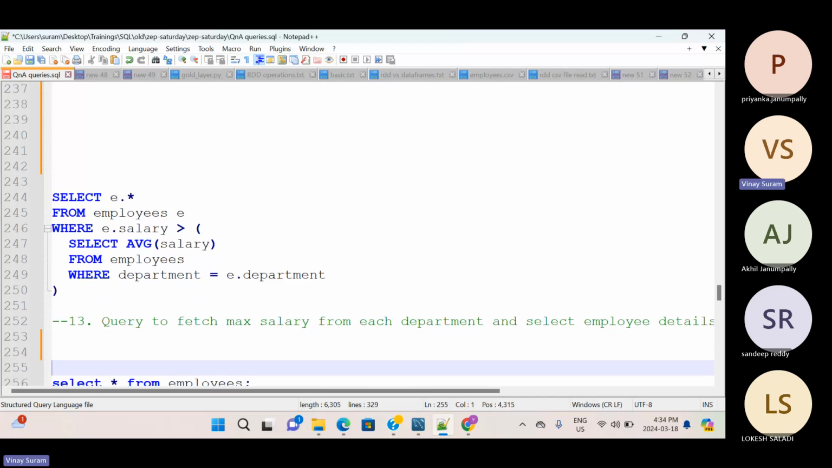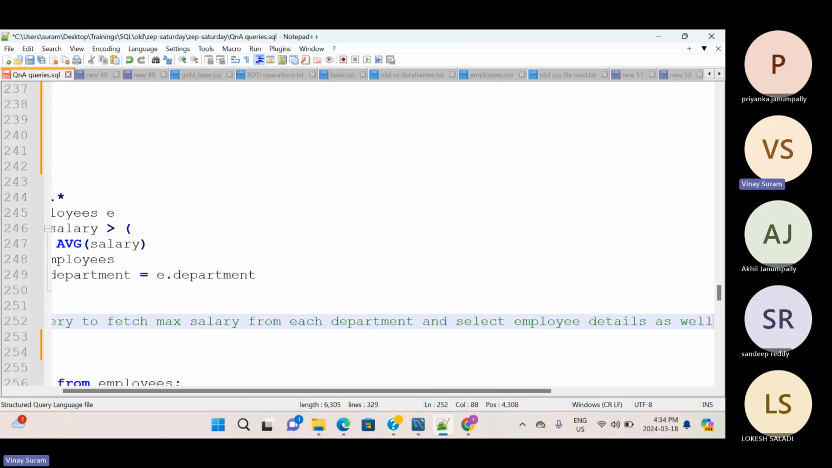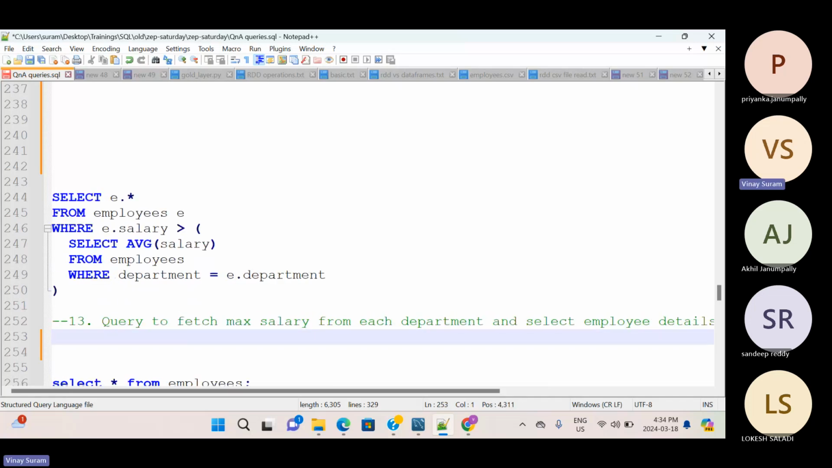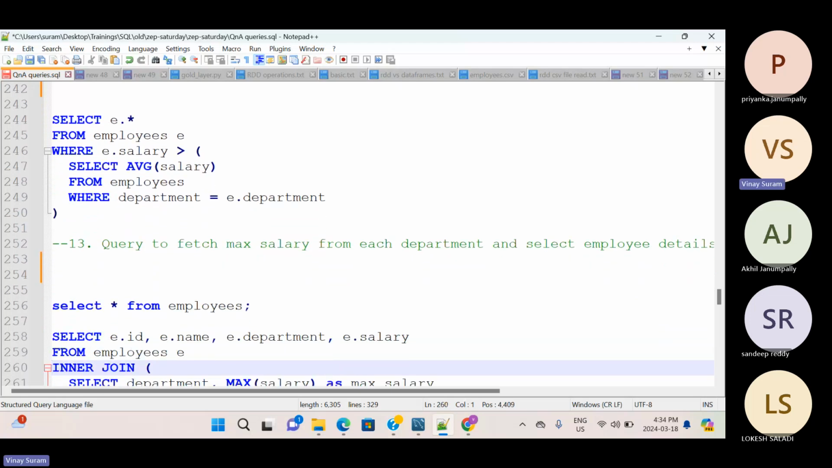Okay. So the query to fetch employees' max salary from each department, and select employee details as well. What is this question? Query to fetch max salary from each department and select employee details as well. Okay, so the problem here, I think they use the join only. There are different ways to do this. I'm just checking how you would do it.